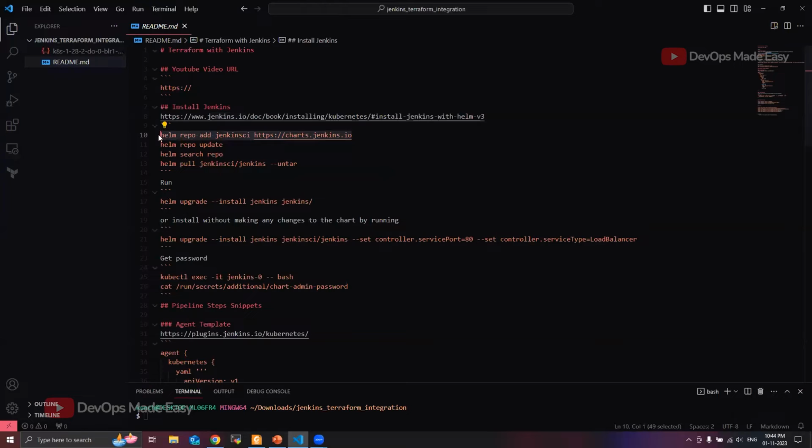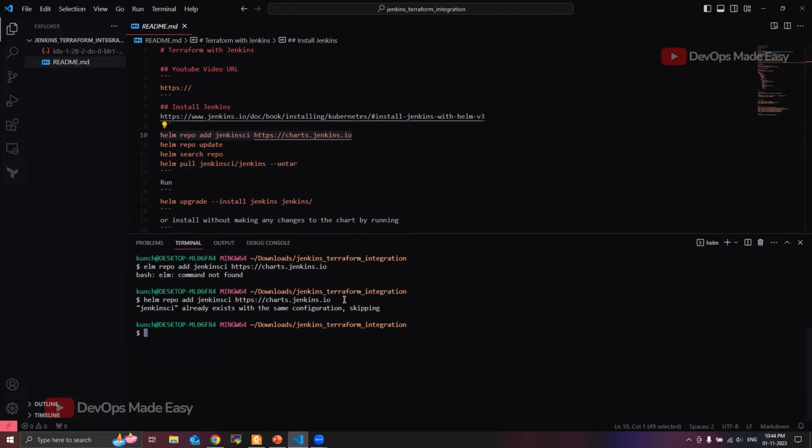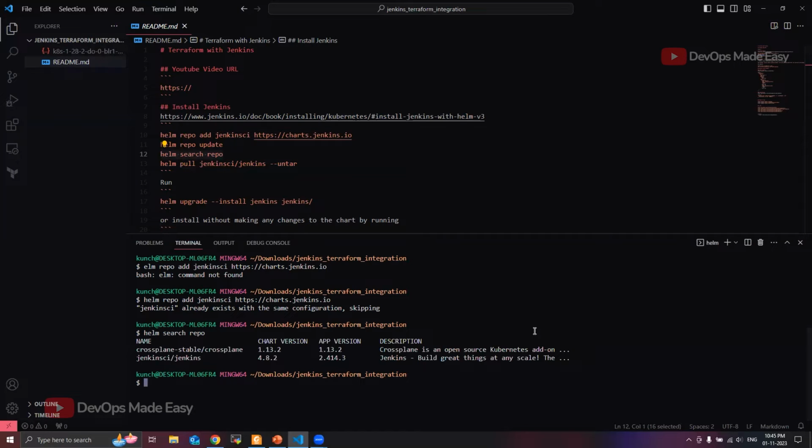First, let me add the Helm repository. I think it is already added. And then helm repo update, I've already done it. Let me search all the repositories. Now I have two repositories, and inside them there are two different Helm charts. Jenkins CI/Jenkins is the Helm chart, under the repository that I have added with this name. Under that, you have the Jenkins Helm chart with version 4.8.2. So what I can do now is simply pull it and untar it so that I can modify it.